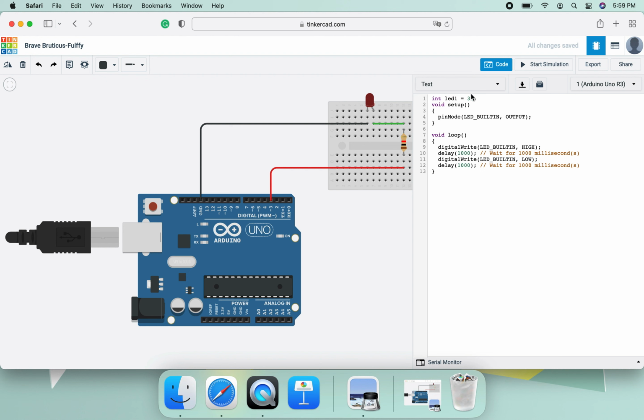After this one we will move to the void setup. So here we have already the pinMode LED_BUILTIN, OUTPUT. So we can just simply change it to LED1 here. So here we have LED1 and we need it as an output pin. So here we don't need to change this output.